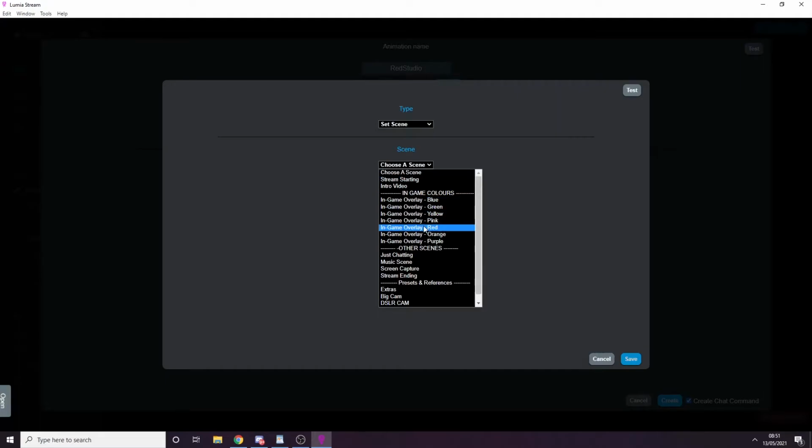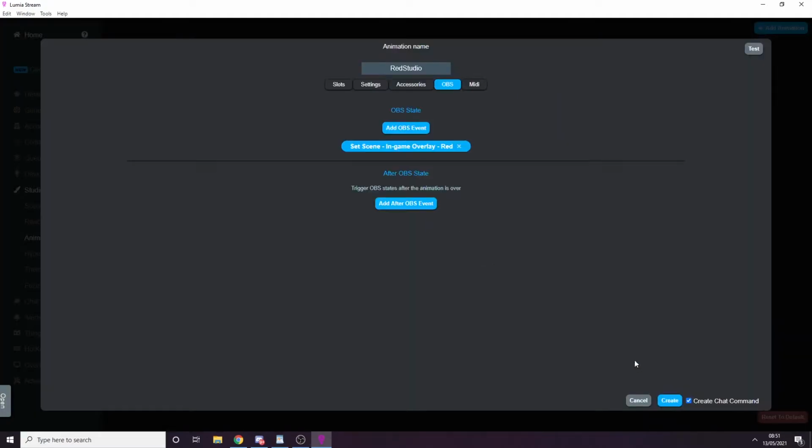When you select this, Lumia will present you with a second drop-down where you can specify the scene that you want OBS to switch to. For this example, we're using red lights, so we'll select the red scene. You can now save this animation.